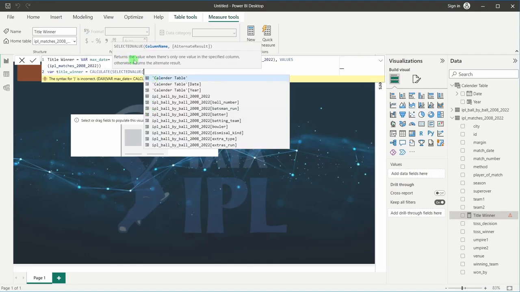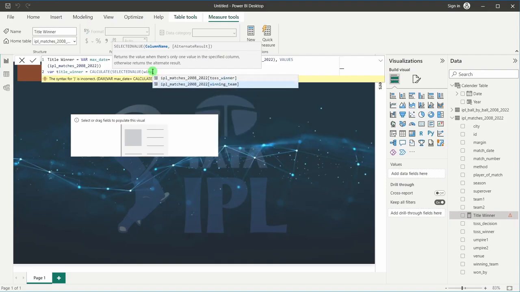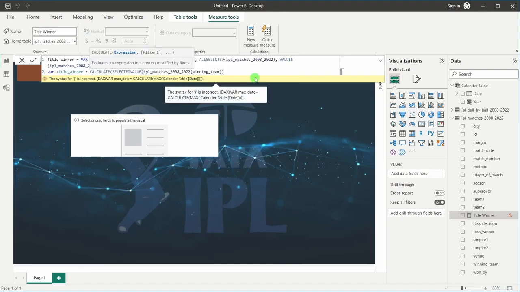What does it do? It returns the value where there is only one specified column. So we have to select the value from one specified column, not from all the columns. We have to select it from the winner column. When a match is over between team 1 and team 2, we have one more column called the winner column, which I explained while discussing our data. That is the winning team. I will close this parenthesis, and then a comma.